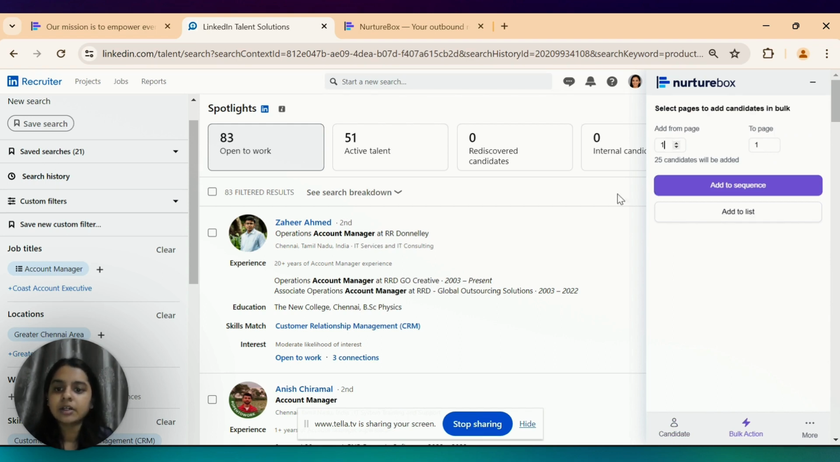You go over there and you choose the pages, right? So here I have 83 candidates. I don't want to add all 83. I'm just gonna do page number 4, right? So I can simply go ahead and choose page 4 to 4. I'm just gonna add candidates who are in page 4. You can even add people from page 1 to 4, and so on. So this is basically completely up to you.